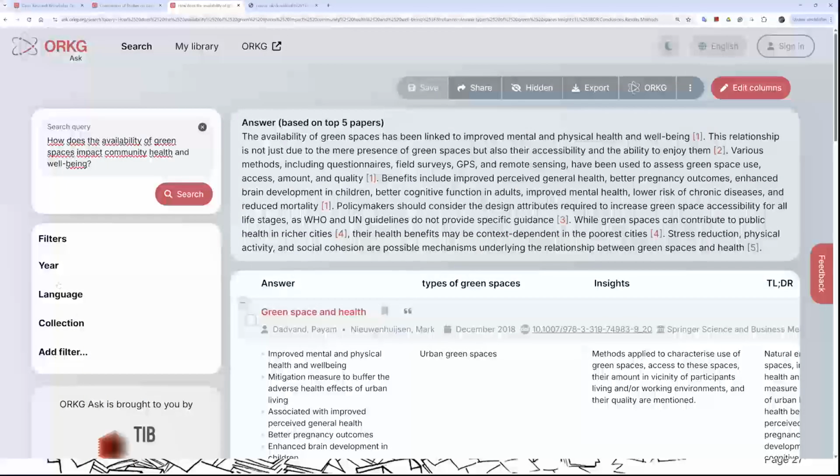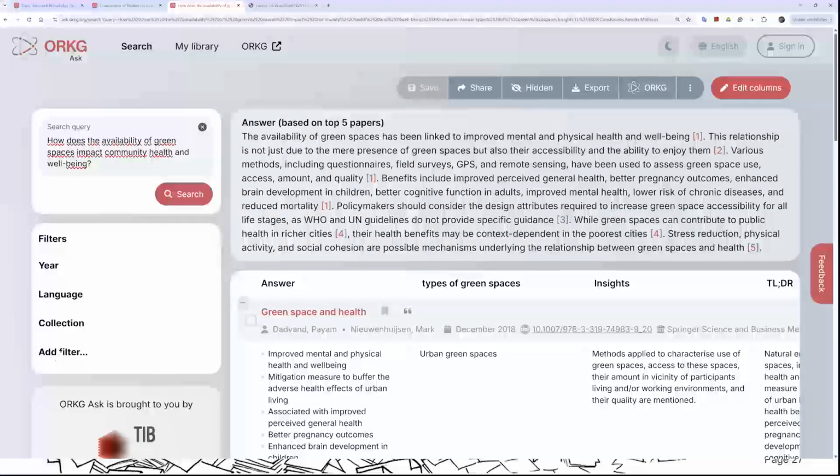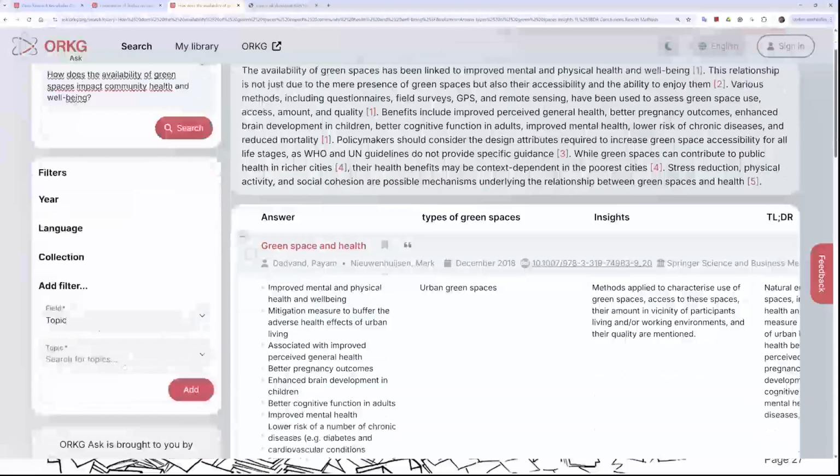And then on the left-hand side here, you can also filter by years, by language. We also plan to add different collections. Currently, we only have one additional collection, which is the research reports on autonomic driving, but we plan to add more different collections so that you can basically define what corpus you want to operate on.